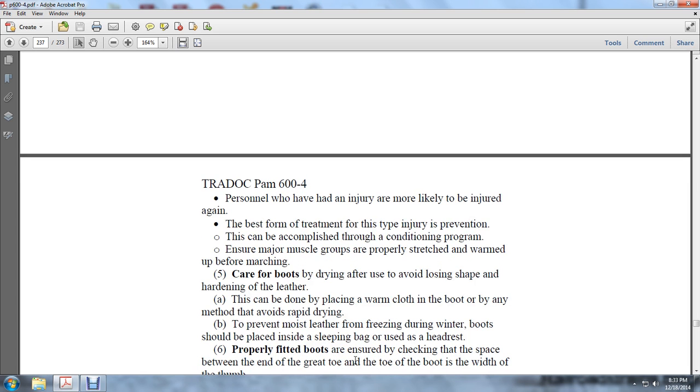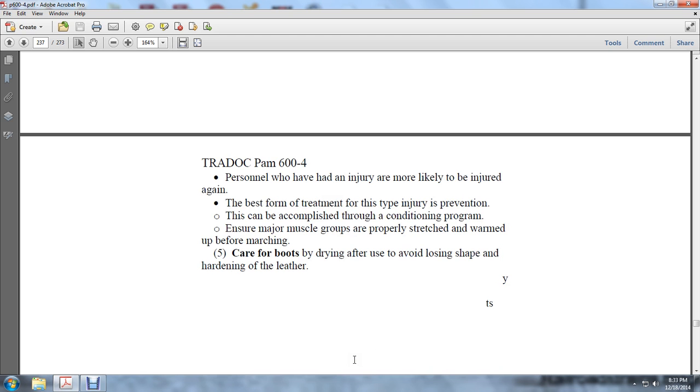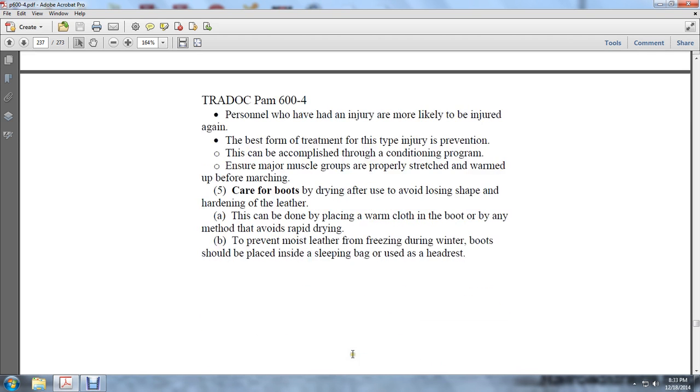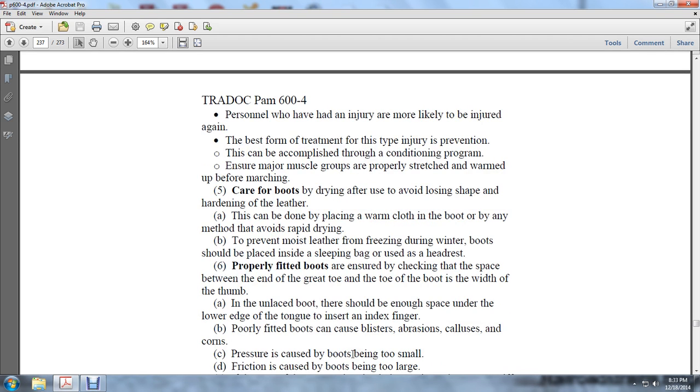Properly fitted boots are ensured by checking for a space between the end of the great toe and the toe of the boot equal to the width of a thumb. With the boot unlaced, there should be enough space under the lower edge of the tongue to insert an index finger. Poorly fitted boots can cause blisters, abrasions, calluses, and corns.